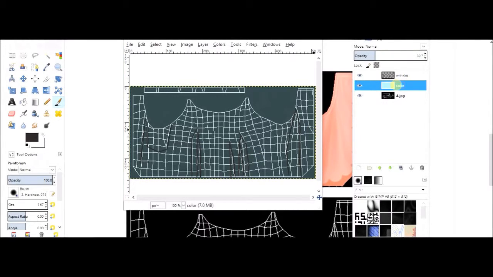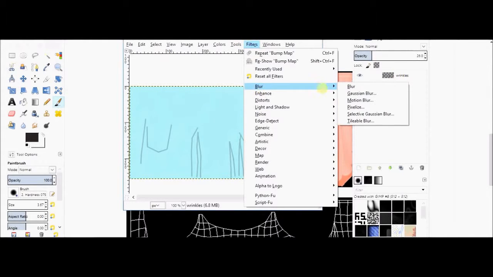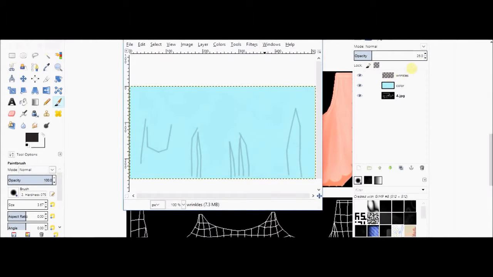But what I'm going to do is go back to my color layer, and I'm going to bring that color back up. I'm actually going to go to wrinkles and bring my opacity down about right here. I think the darker the opacity, the more the wrinkles will show, but sometimes I don't like them to show too much. After I do that, I'm going to go to filters and blur, and make sure you're blurring your wrinkles.